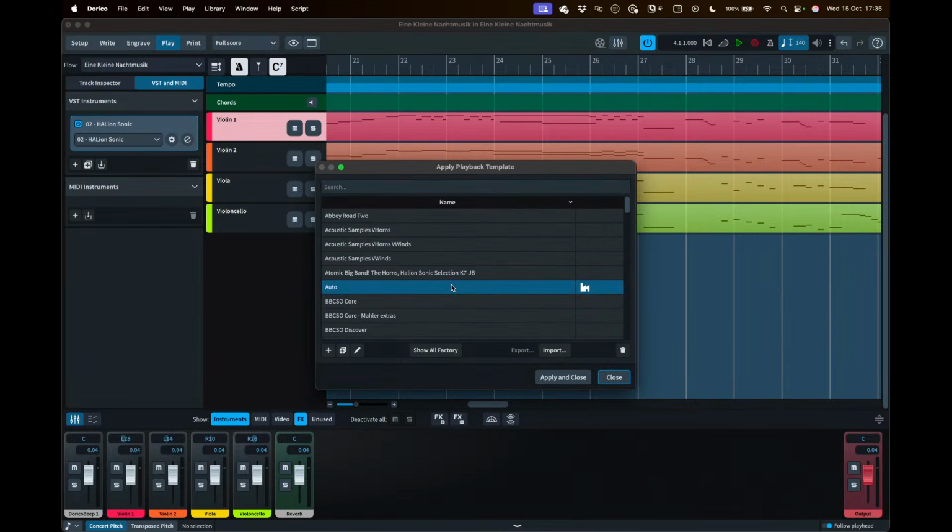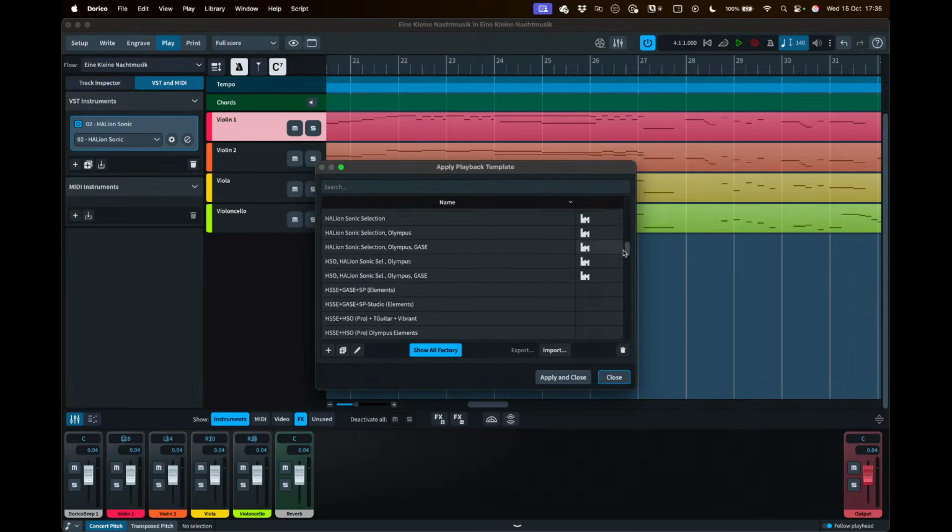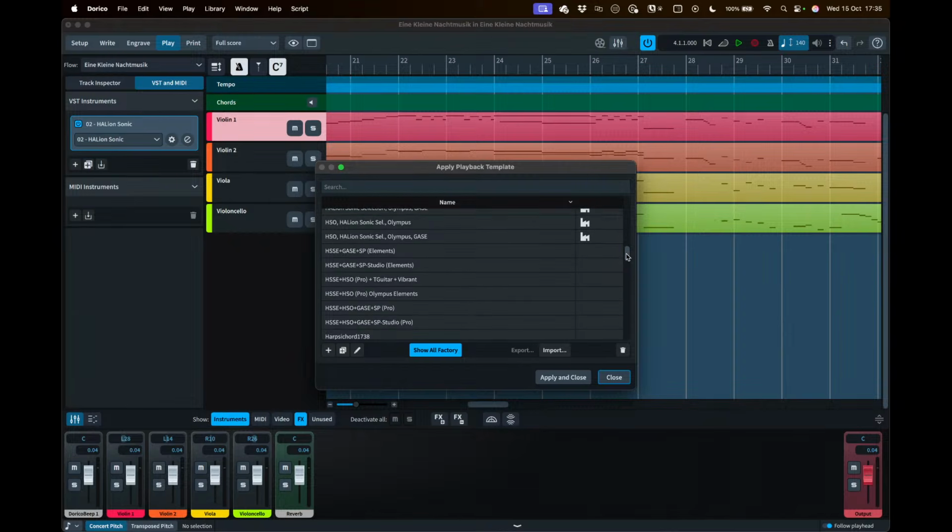If you're using Dorico 5 or earlier, then I'll just click on Show All Factory, and you can see there are some other items with factory symbols. All of the ones in Dorico 5 Pro would have been, for example, these long names with Iconica Sketch, HSO, Halion Sonic Selection, Olympus, GASE, which is Groove Agent. One of these would be your default, so you can just choose that one.